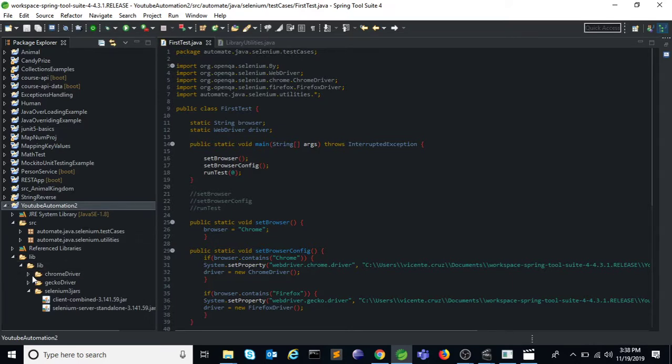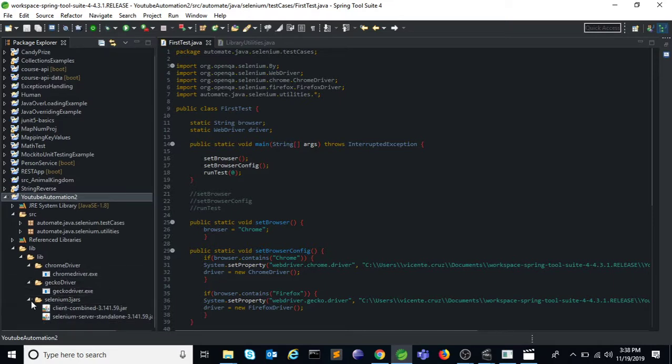But inside that lib folder, I created a Chrome driver folder and a Gecko driver folder, and I separated those. After I downloaded them, I put them in there, and then I created another folder called the Selenium 3 jars, and in there I pulled the client combined jar, the one I was talking about earlier, and the Selenium server standalone, which we downloaded. We downloaded all this earlier.